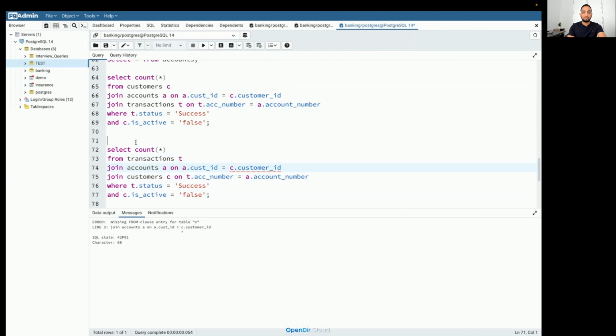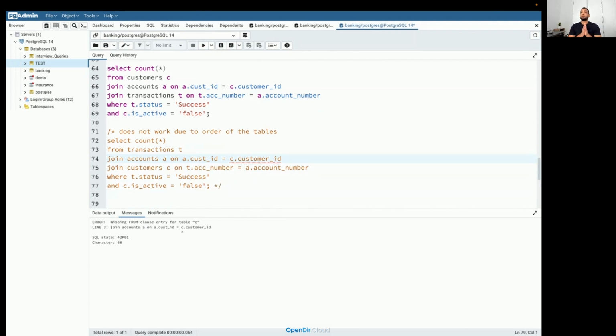I hope this is clear. I'll just put a comment here: does not work due to order of the tables. Okay, and I'll uncomment it here. Is this clear? Any questions about this particular question, or if it is clear, can I proceed?